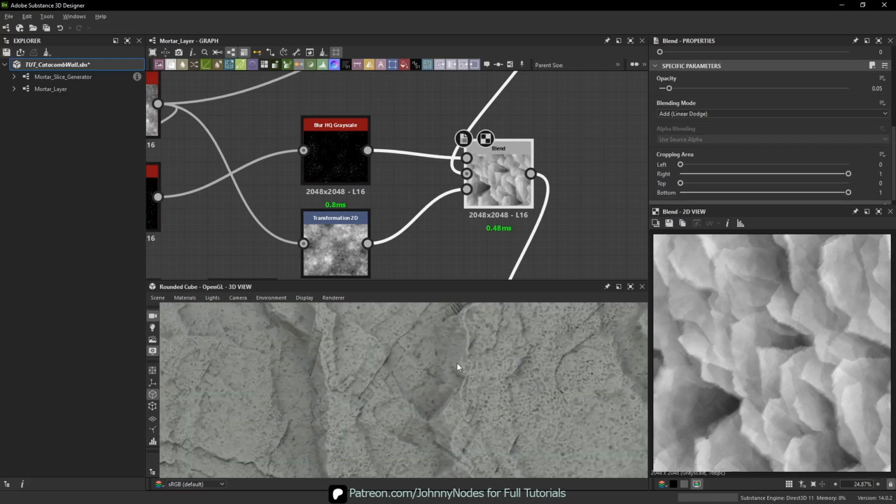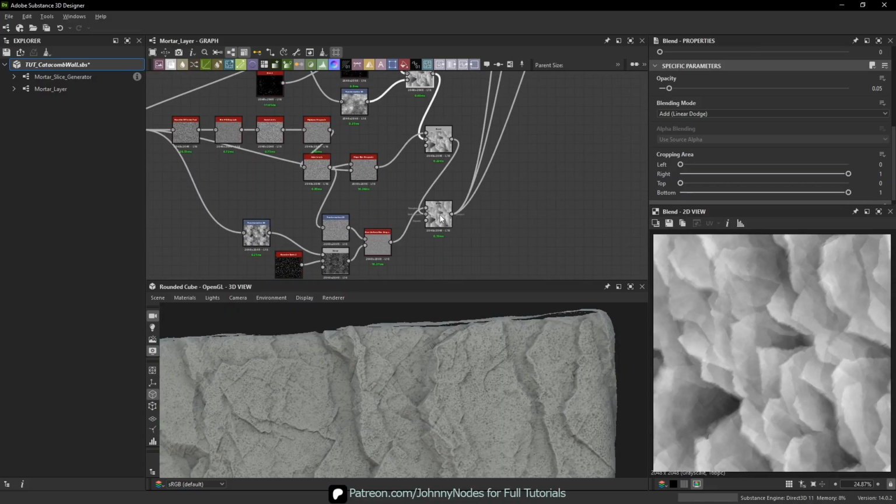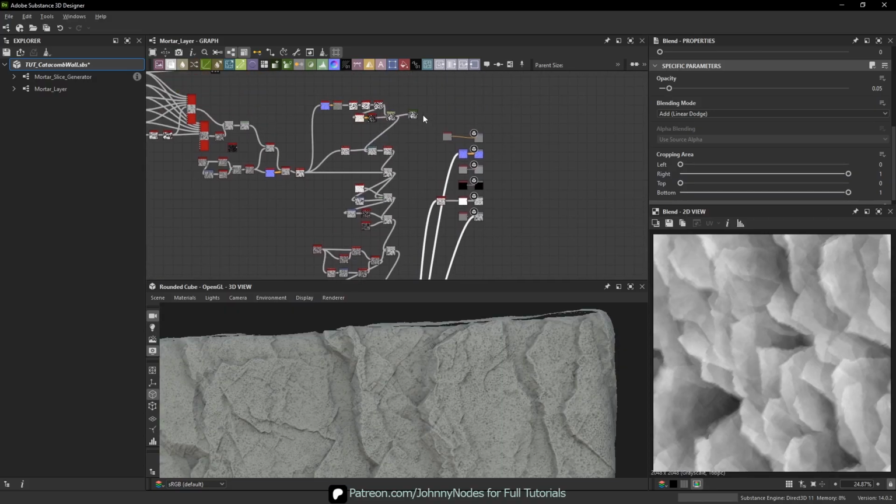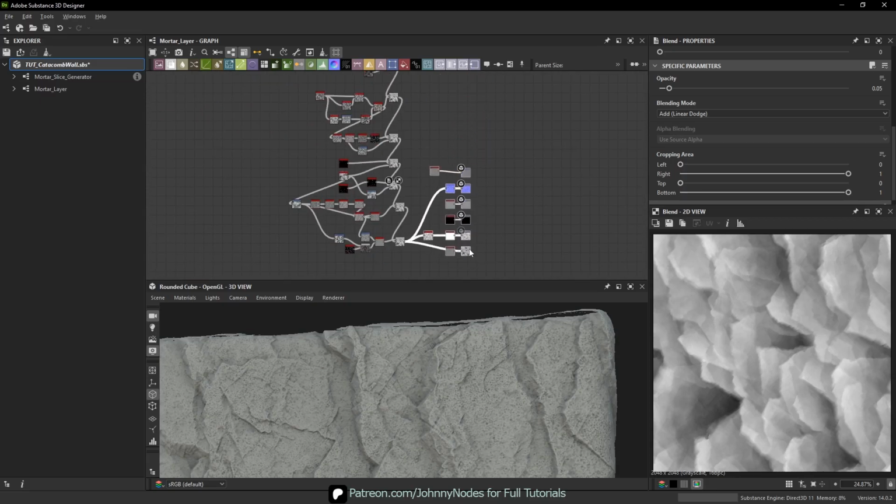I think we've gotten pretty close to that mortar. In fact, I think we're good to call the mortar finished. And what we'll do next is move on to the main graph, because we've done our mortar slice generator and then our mortar layer generator.